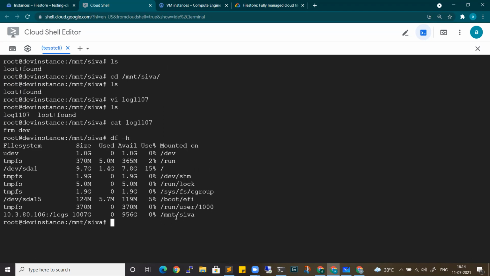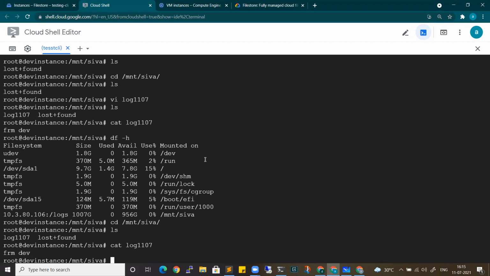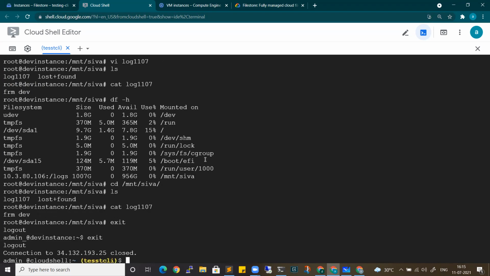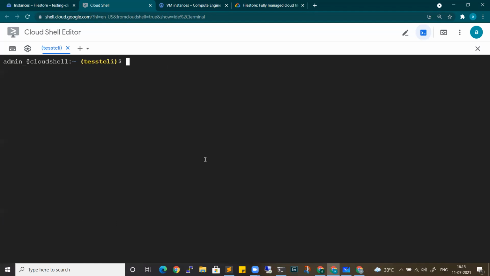I can see the volume. Let me go into cd /mnt/shiva, and I need to see the file. There it is. And log 1107 is the file that I created just now, and it has "from dev", right? So now I am in my dev instance. Let me exit out of this and log into my test instance instead.